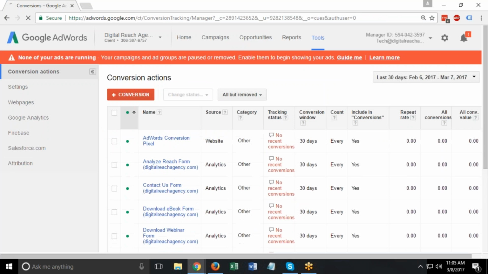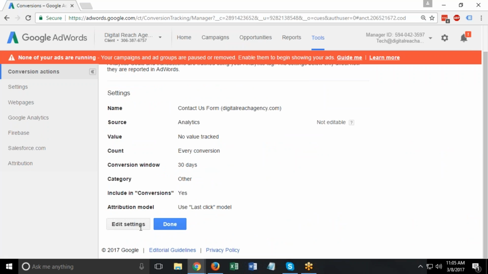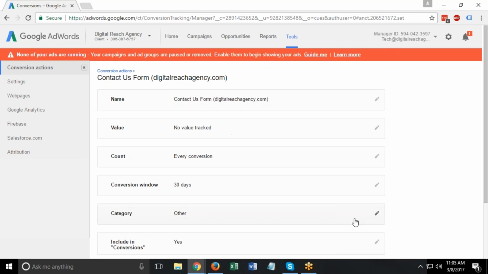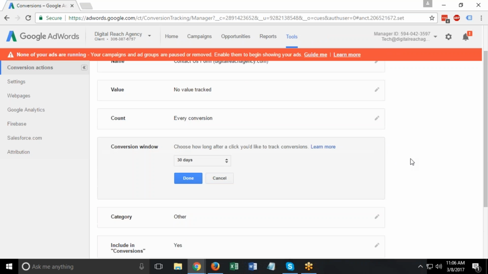And you can select any of your conversions within your account here. So this contact us form, for example, and hit edit settings. And there's going to be a few things that we can, I'm going to zoom out a little bit, a few things that we can custom tailor here. The conversion window is a big thing you want to take note of.